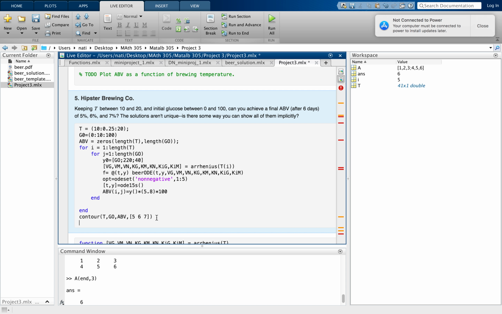And then that's it. Then you can just add your X label, which of course is going to be temperature, and then your Y label, which of course is going to be your initial glucose concentration. And then you can just analyze the graph and write a little note on, okay, based on the graph and based on my calculations, I calculate that the best conditions for 5, 6, and 7% are this and this and this. And then that's it. And you should get all that information more or less from your graph.